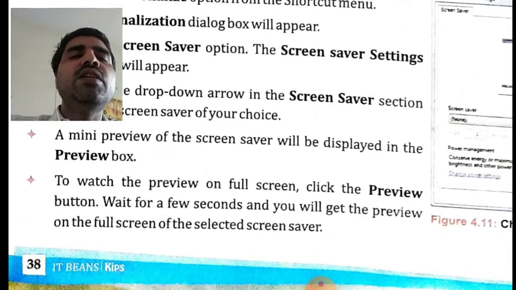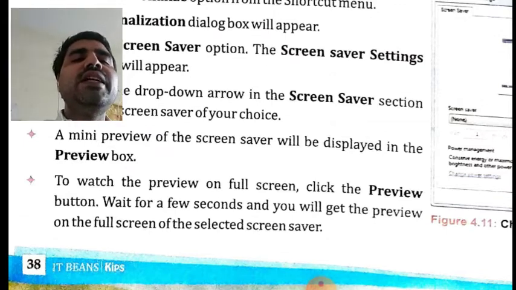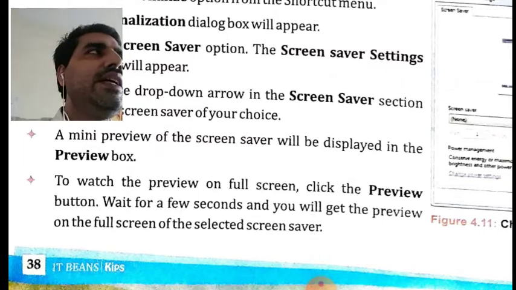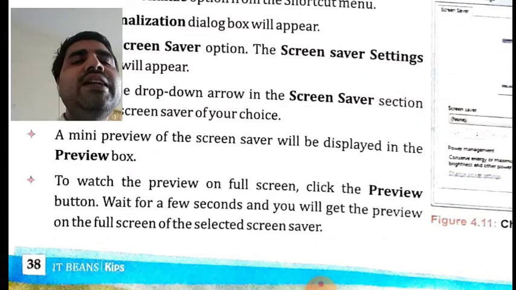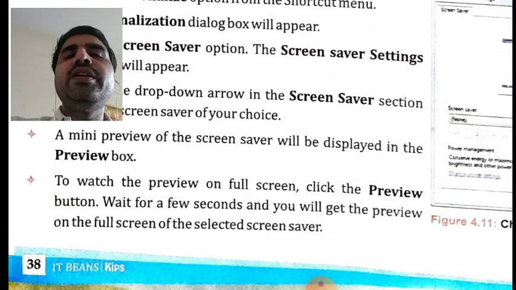Okay, within a few seconds what will happen? The preview of the screensaver will be shown on the full screen. You will get the preview on the full screen of the selected screensaver. So whatever screensaver you have selected, after you click on the preview button and wait for a few seconds, you will see that the selected screensaver preview will be shown on the full screen of your desktop on your monitor.